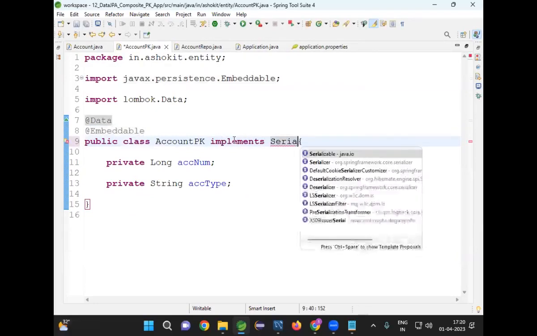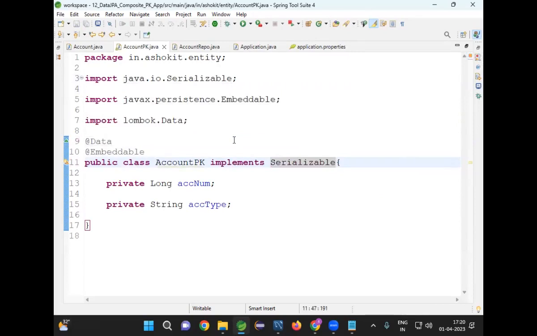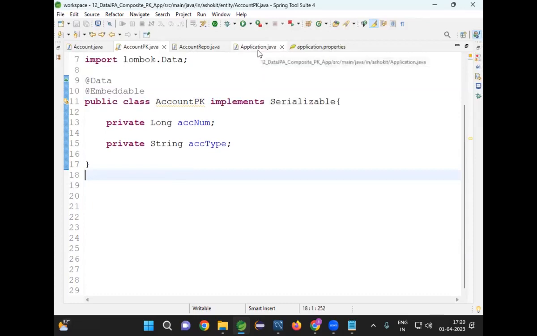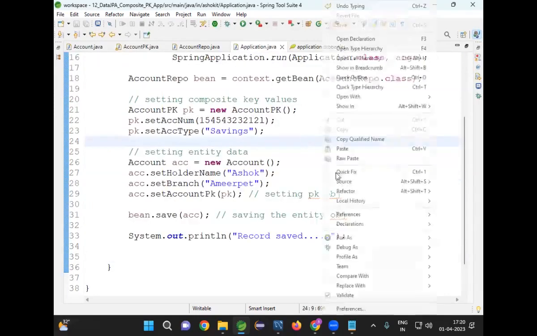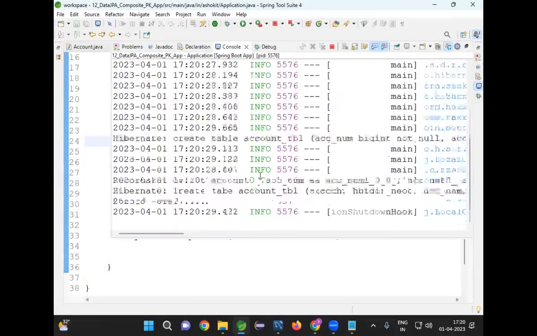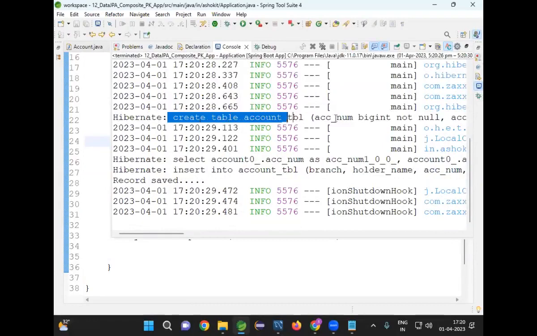What is a serializable? Marker interface. What is the use of implementing a marker interface? We are giving a notification to our JVM, or we are giving the notification to our JPA. So it is a special instruction we are giving for the JPA. Now run this, run as boot application. Yes, now can you see the table is created and the record is inserted.